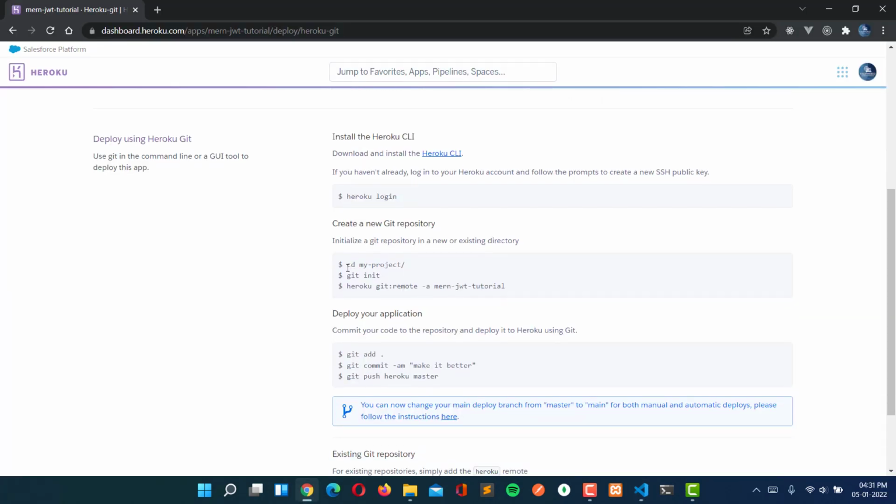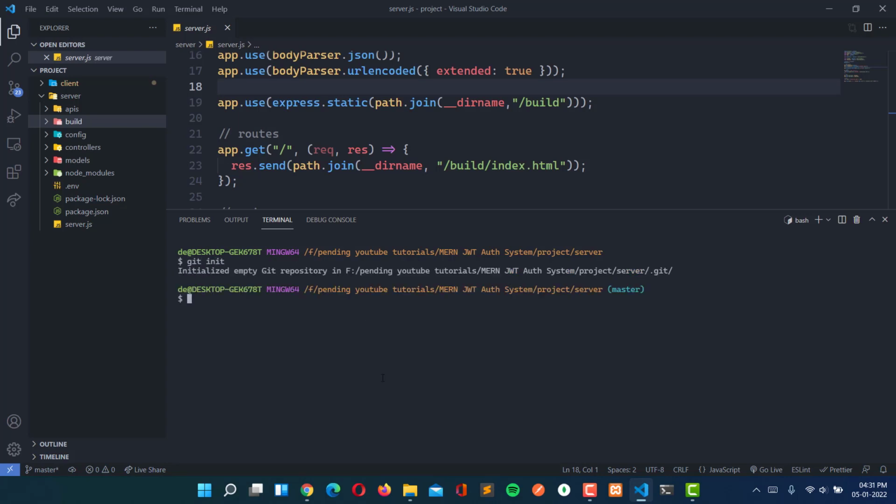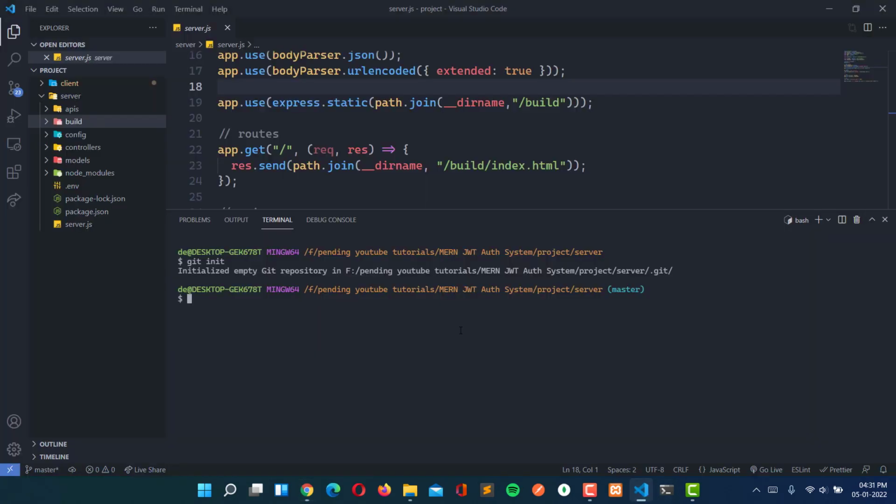Next step is we have to create a Git repository. We have to initialize the Git repository, and then we have to add this to our remote. I'm going to copy this. First of all, let's initialize this. So I'm going to run git init. I have initialized the empty Git repository here. Then I have to add our MERN app using the Heroku CLI as a remote. So I have added this.